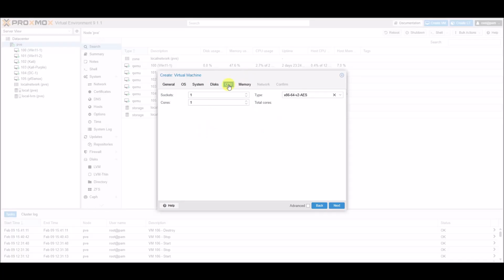Then go to CPU. I'm going to give it 2 cores. And for memory, let's bump this up to 4 gigabytes, which is 4,096 megabytes because there's 1,024 megabytes in a gigabyte.